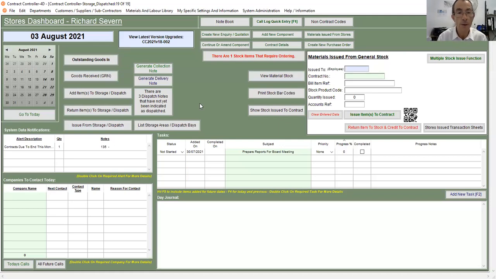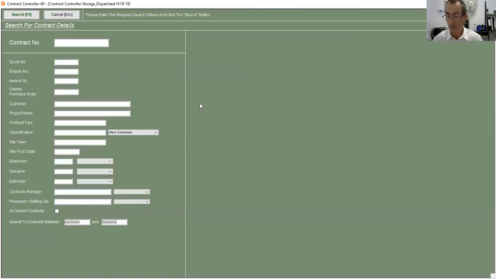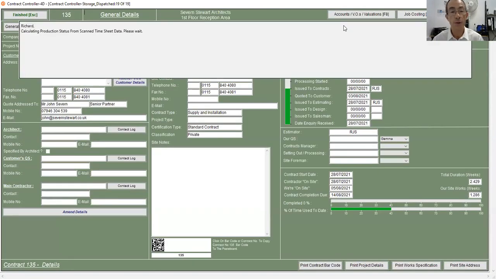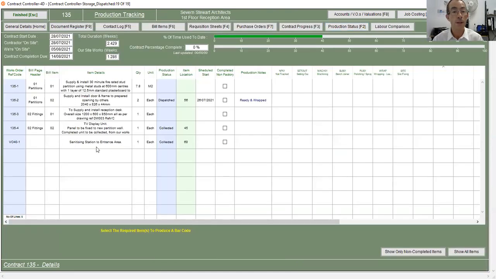So now if I go and look at that contract, and then look at the production status, you can see now that it's indicated as being collected on sheet number 60.